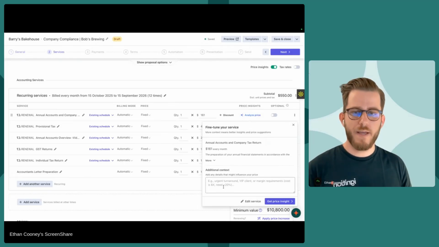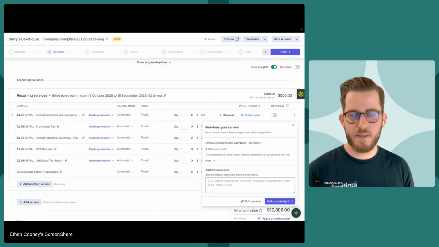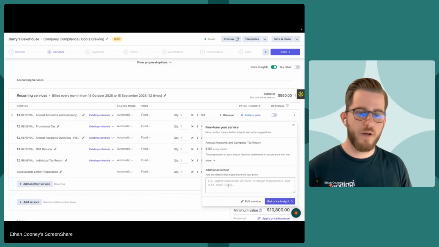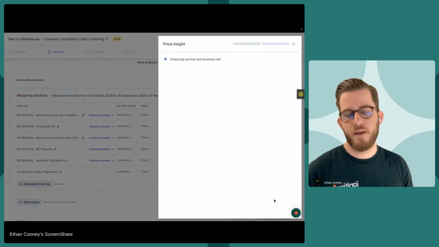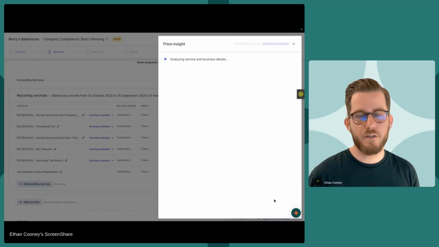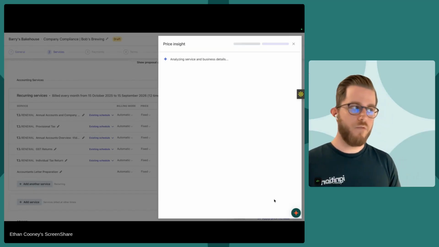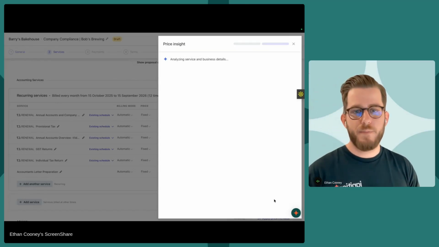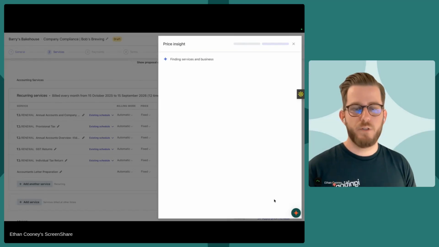So I can add additional context to this to say, perhaps I'm a sole practitioner, or I live in a regional town, or I position my services as being premium and I charge that way as well. And then I can basically analyze that price through Ignition, and it will give me some reasoning and some background and a recommended price bracket for that particular service as well, which is really cool.